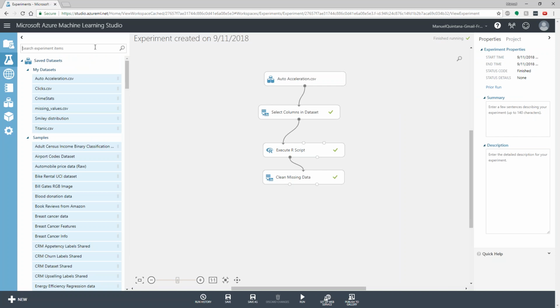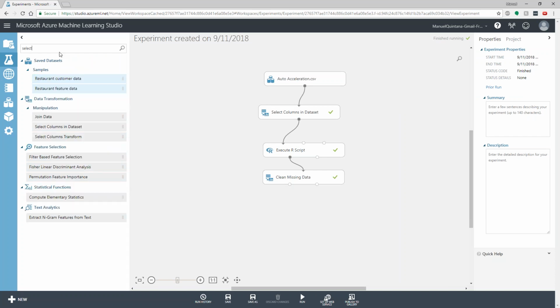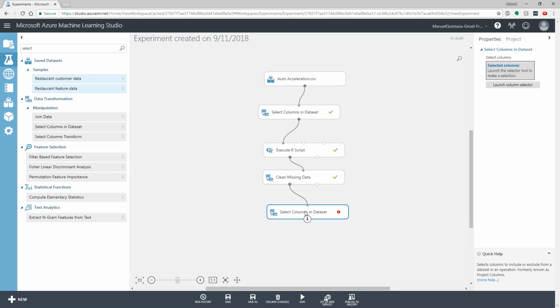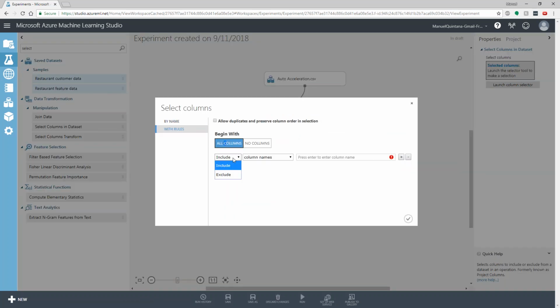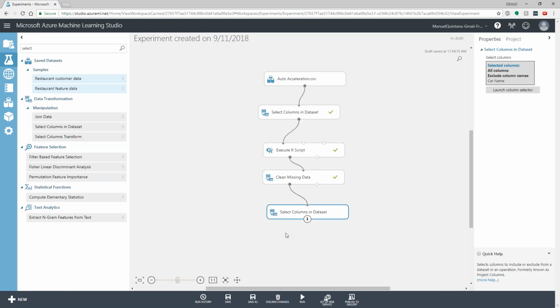So let's go ahead and do another select columns. Got to get rid of that. There's a potential here that I might also add in cylinders after the fact. So we'll start with all columns, and we're going to exclude car name, just like that. And I'll run the selected, and we're happy. We've got what we want.